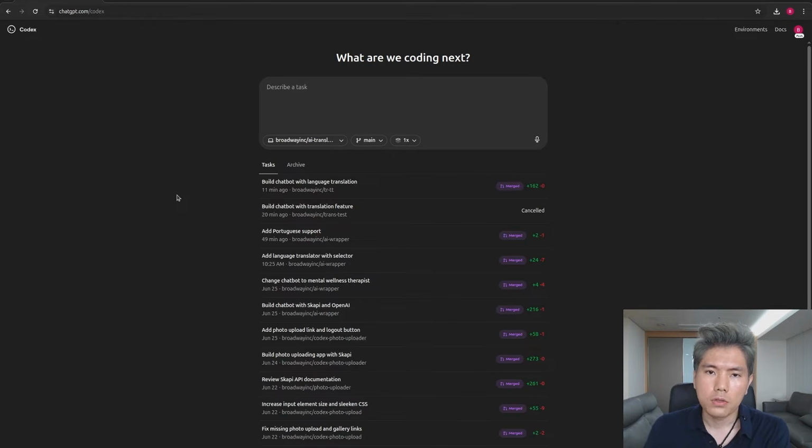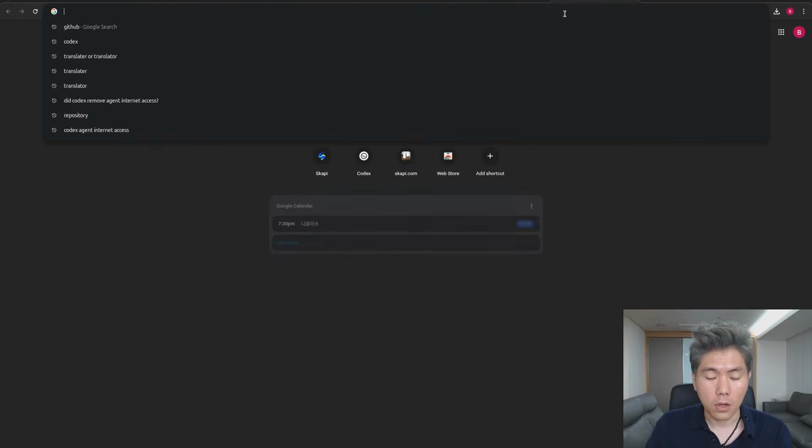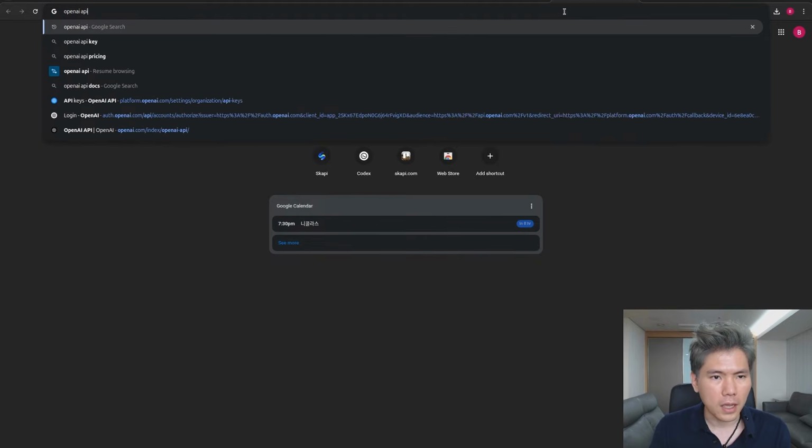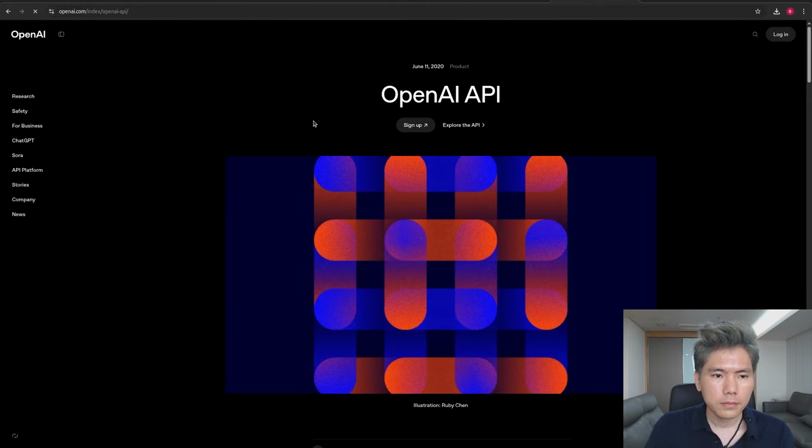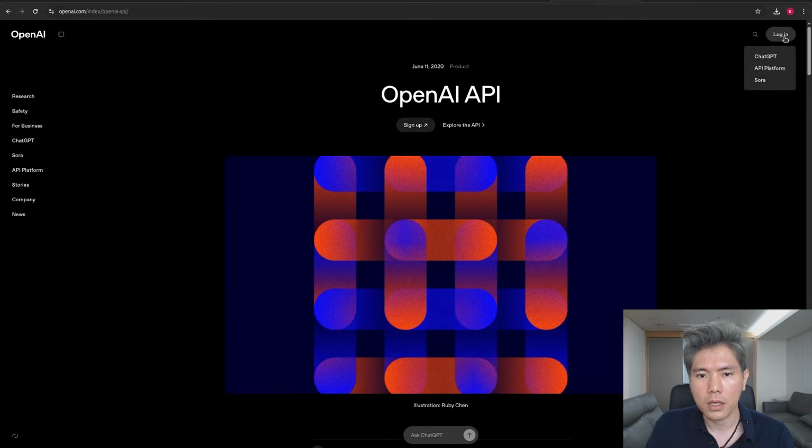Since we are going to use the ChatGPT API to work as a translator, right? So we need to create our API keys in the OpenAI API webpage. So let's go to the OpenAI API website, and log in. Let's go to API platform.